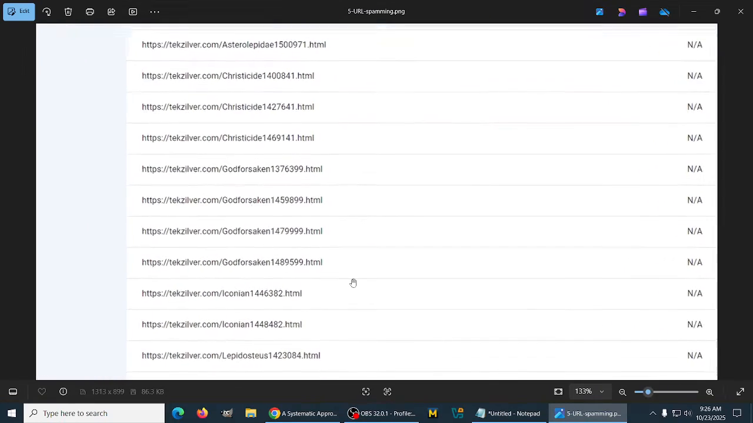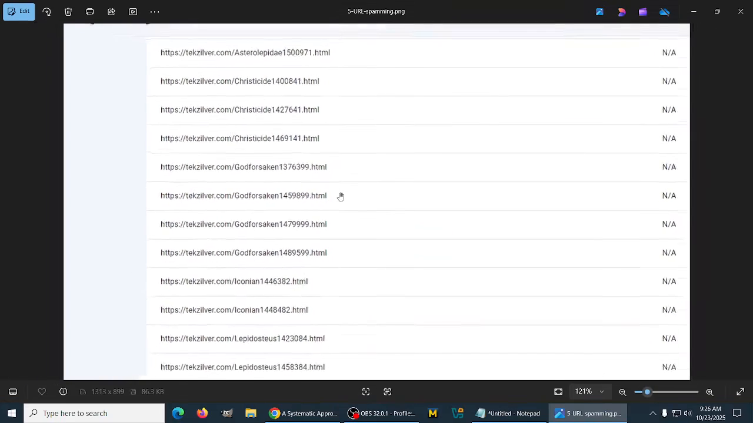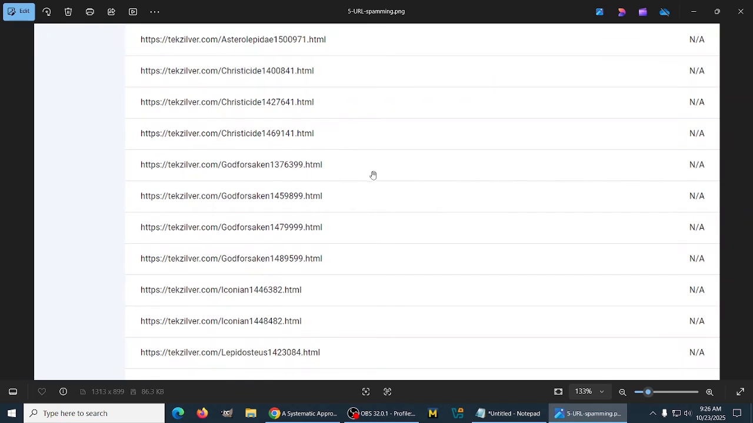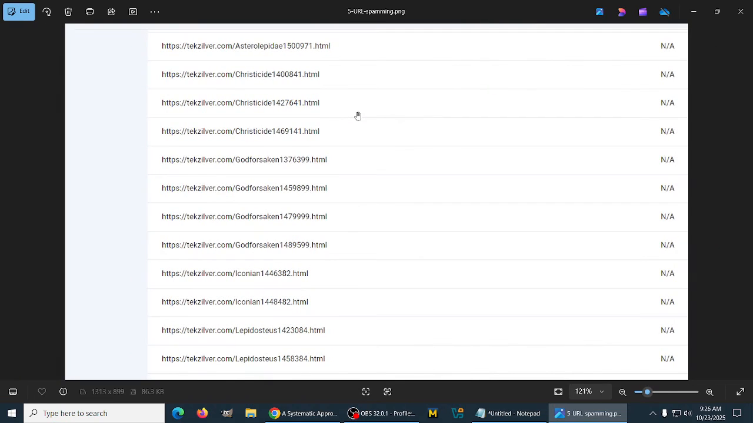Now, these are the junk links, junk URLs the attackers submitted to the search engines. So I don't know what they call it. They probably call it a link submission attack.